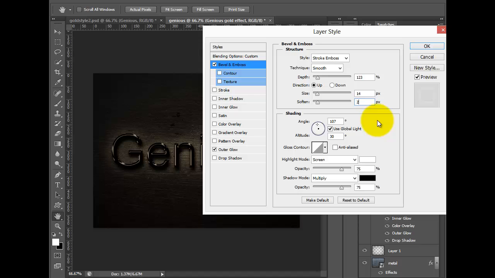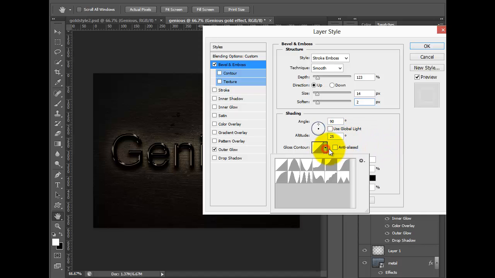You might remember, for the angle we put the shading at 90 degrees. You can easily achieve 90 degrees by holding down the shift key and clicking at 12 o'clock in the little circle. We don't want to use global light. Oh, this thing has jumped. Here we go. And we're using altitude 25 degrees, and again our camel back for the gloss contour.